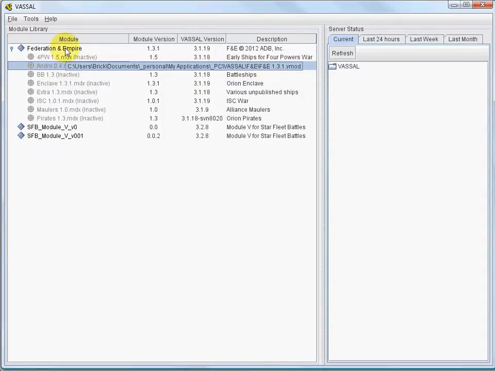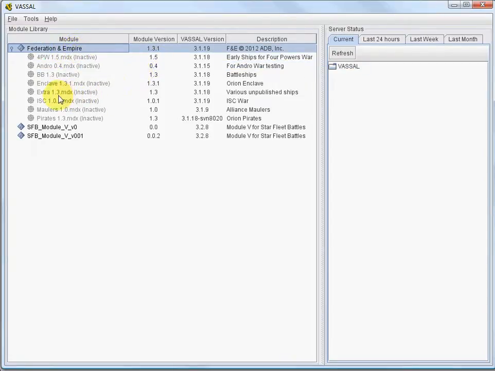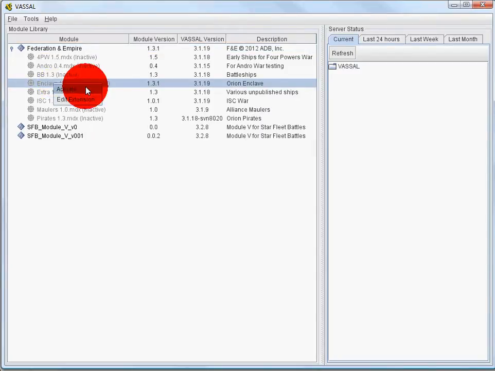So in other words, I can play the game Federation and Empire by itself, or I can include, as I like to do, the Orion Enclave, and some of the other ones also. Right now I'll leave those deactivated when we load the game.